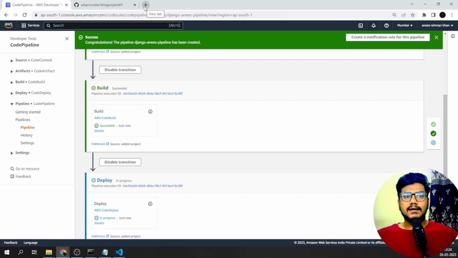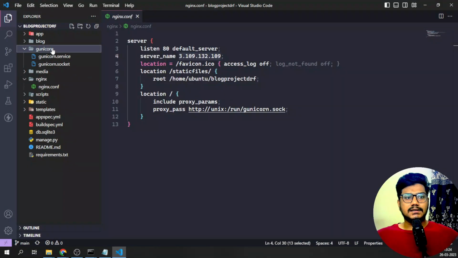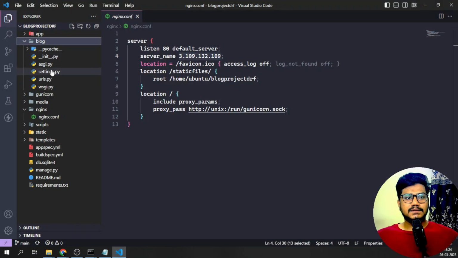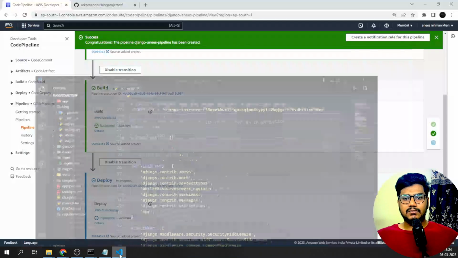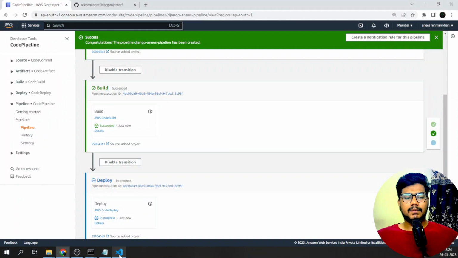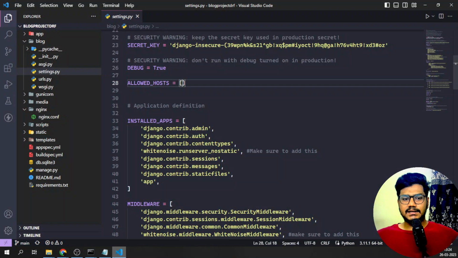Okay, so I think I have just set allowed host to star. Basically, in our website's blog settings, I have not given anything here for allowed host. So basically I need to provide the allowed host as well, I guess. Probably it doesn't work, so let me check whether it is going to work or not.